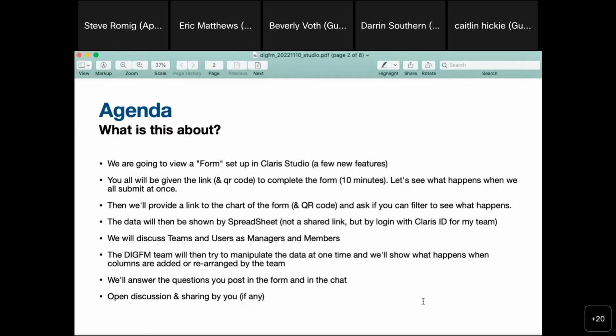And then we'll talk about teams and users as managers and members of the Claris Studio team. And that allows them to edit and all kinds of things. We'll sort of go through that with the team and talk about what happens when you've got a team working on a Claris view at the same time. We've not tried it a lot, but it's pretty interesting.